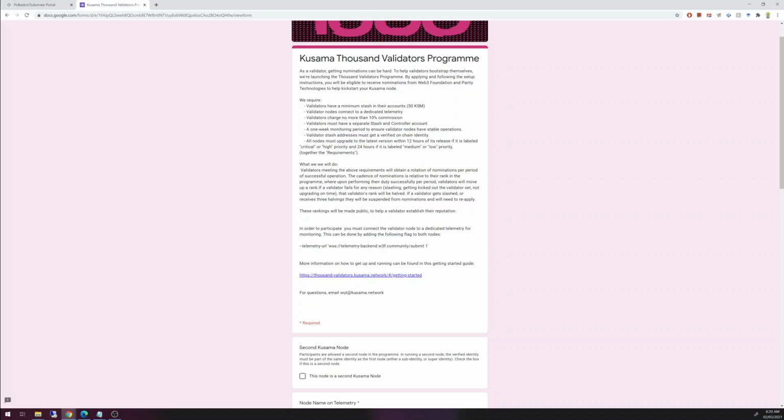One week. So basically, when you sign up and you connect to telemetry, the system will make sure that you have been operating properly for the past 7 days. So you need to meet that requirement. The validator stash address must get verified on chain identity. Well, we just did that. And there's an update requirement. So I think we're all good. If you're following this video start to finish, or this series start to finish, you'll be fine.